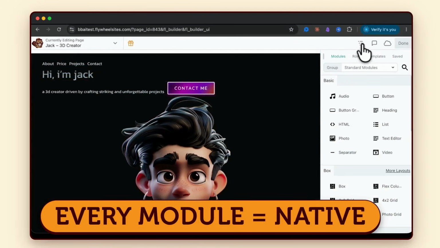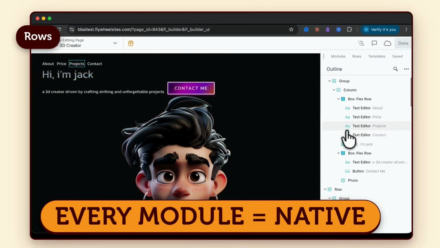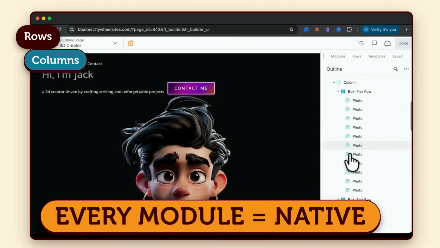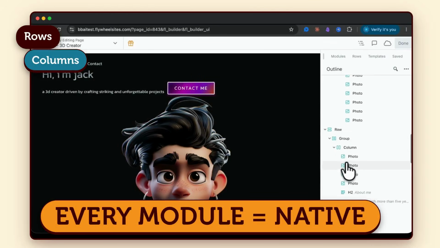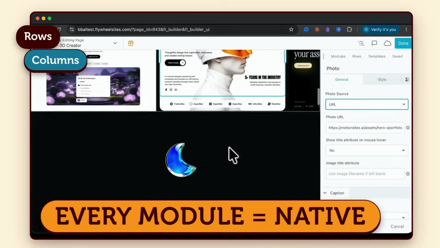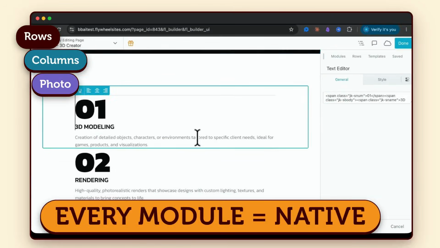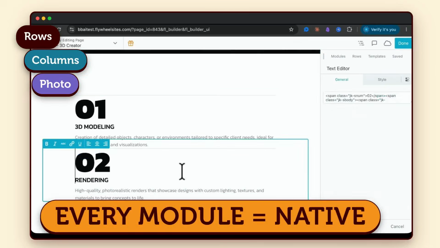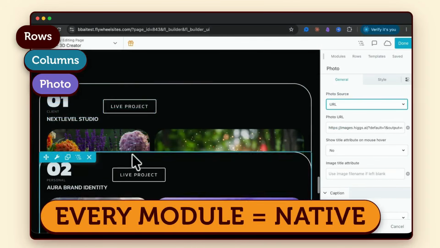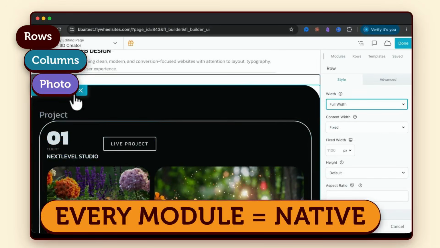So first thing, I can click on the outline panel. So you can see right here, it's built with Flexbox, columns, photo modules, H2 text. So yeah, photo module, text, and this is a photo module, and I think this is a row.